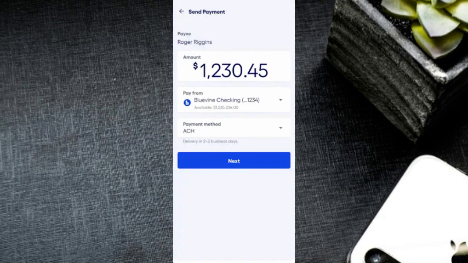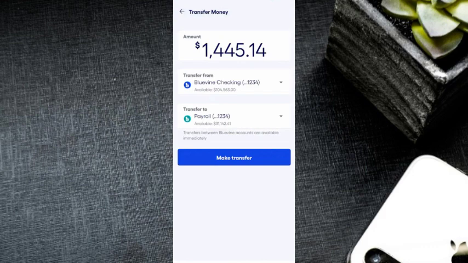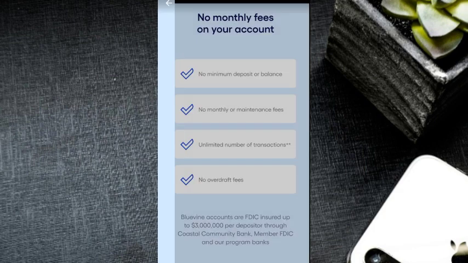Step 1, log into your Bluevine dashboard on the website or mobile app. Next, navigate to payments and select invoices or request payments. Now create a new invoice by entering your client's name, email, and payment details. Specify the invoice amounts, due dates, and any applicable notes or line items.